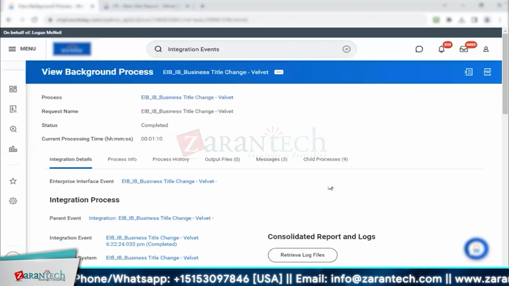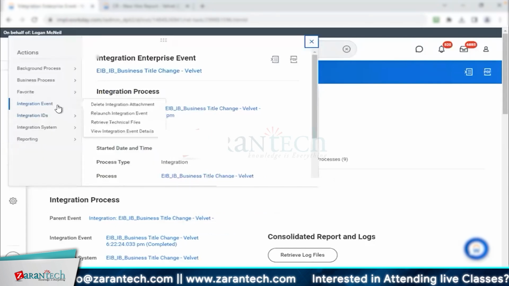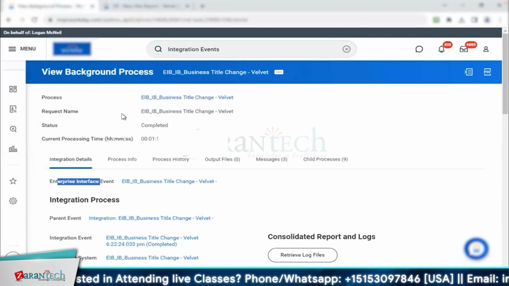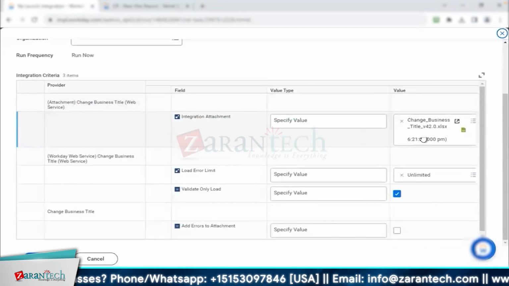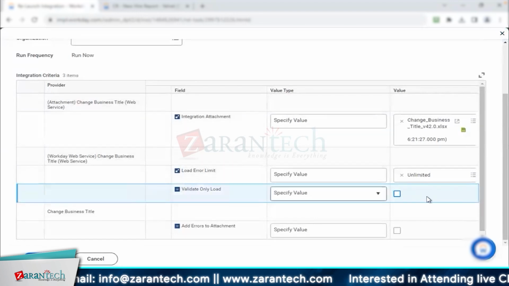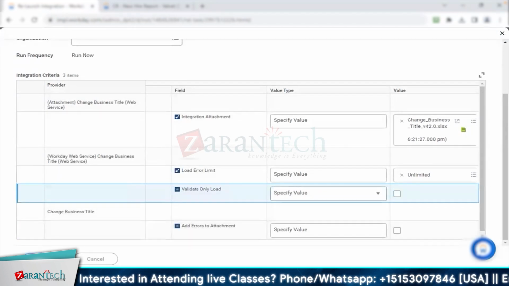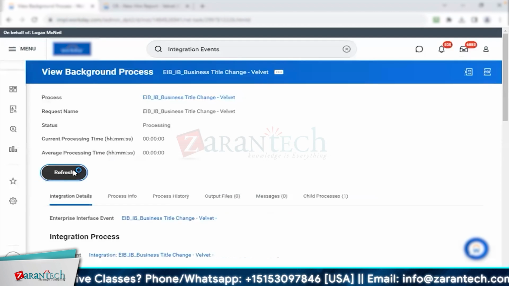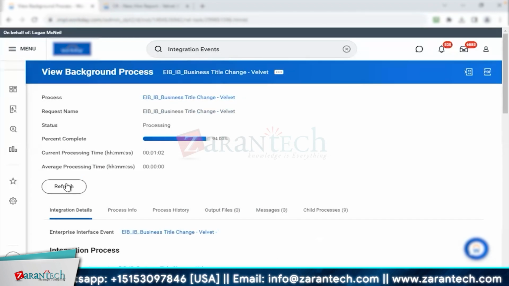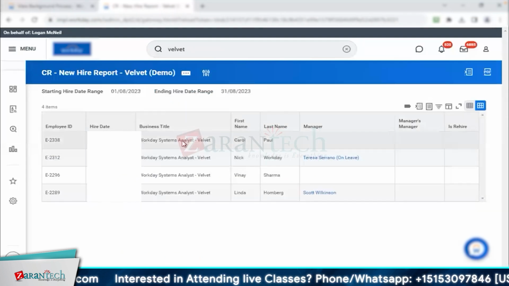Now what we do is we relaunch it through this parent event. Again, integration event, and you will have this relaunch option. So you relaunch it. Since this file worked for us, no changes required, we'll keep it as is. The only thing we'll do is we'll deselect this. We'll disable this option so that we can make changes to the data. Once we click OK, it runs the integration again. Let's refresh and see where it is. Okay, now it says completed. Now let's go back and look at our report. Once again, there you go.